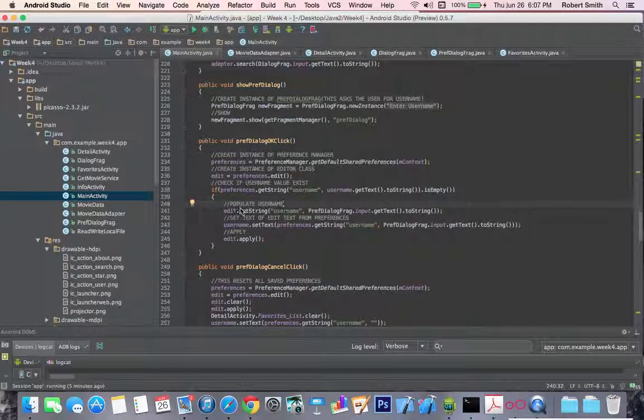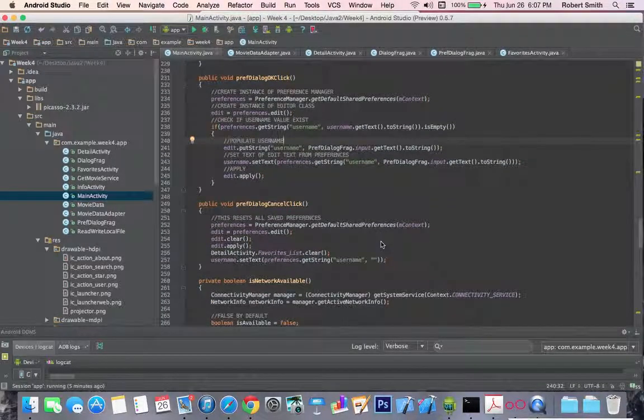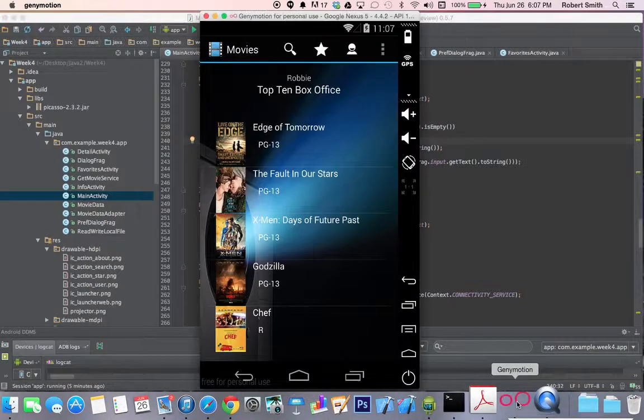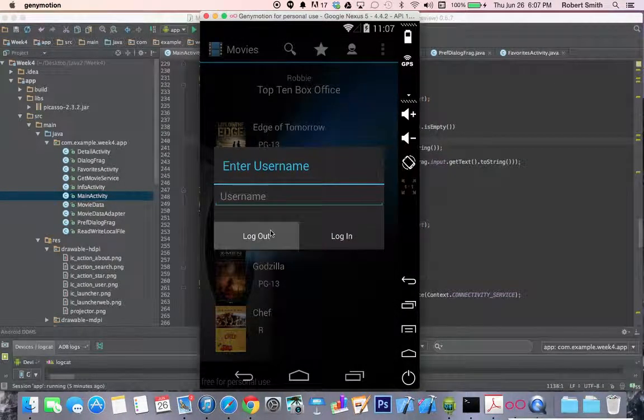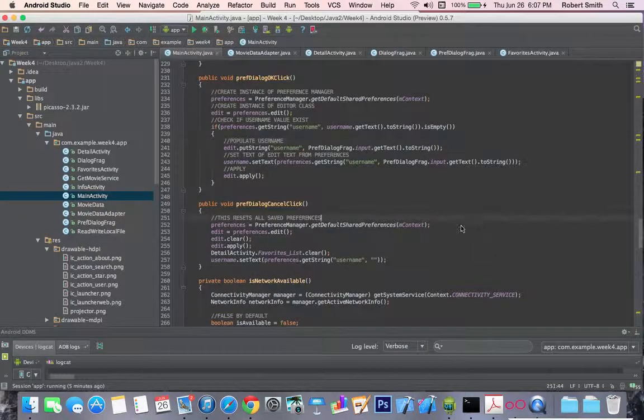If it is empty, we populate from our preference dialog edit text, and then we set that text to the username, and then we apply. And when we cancel, it clears all of our preferences, applies it, and also clears the favorite list.